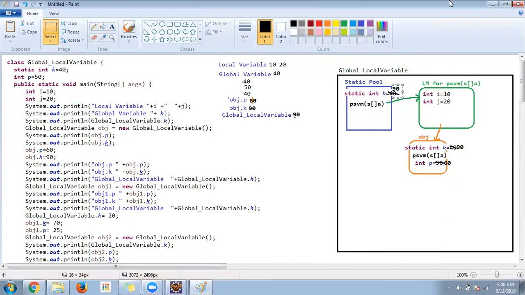So if you want to change the static variable's data, we will always use the class dot the static variable equal to the new number, right? Correct. For this one, global underscore local variable is the class name. So I will give global underscore local variable dot k equal to 100. Like that. That is the best practice.